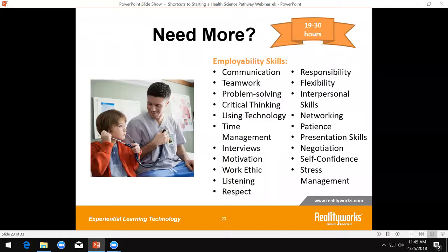So if you're looking for more specific help with those important employability skills, one thing we want to let you know is that Realityworks has a standalone employability skills program that teaches over 20 different soft skills. A program like this can be used in any career pathway program, not just health science. Each lesson in this program is a standalone on a specific soft skill. You can pick and choose, or you can teach them all.